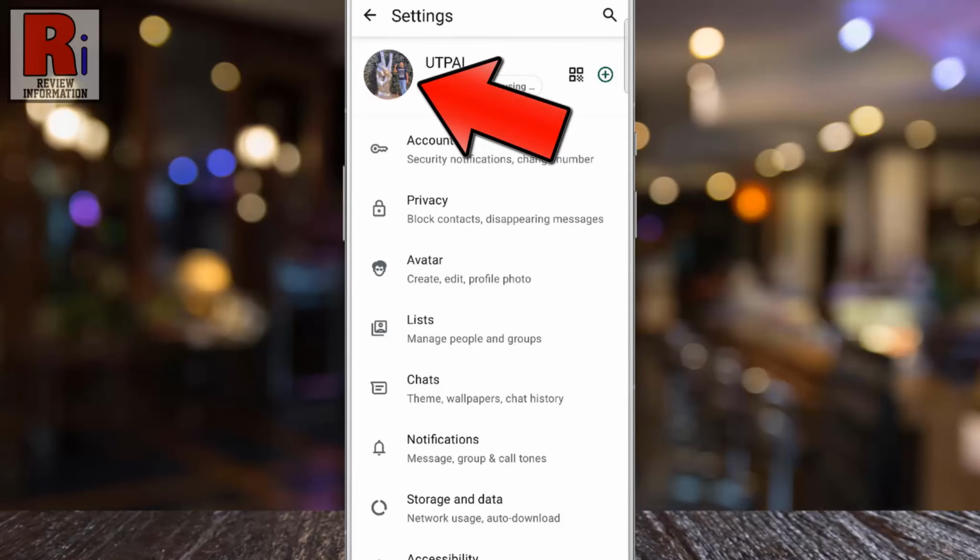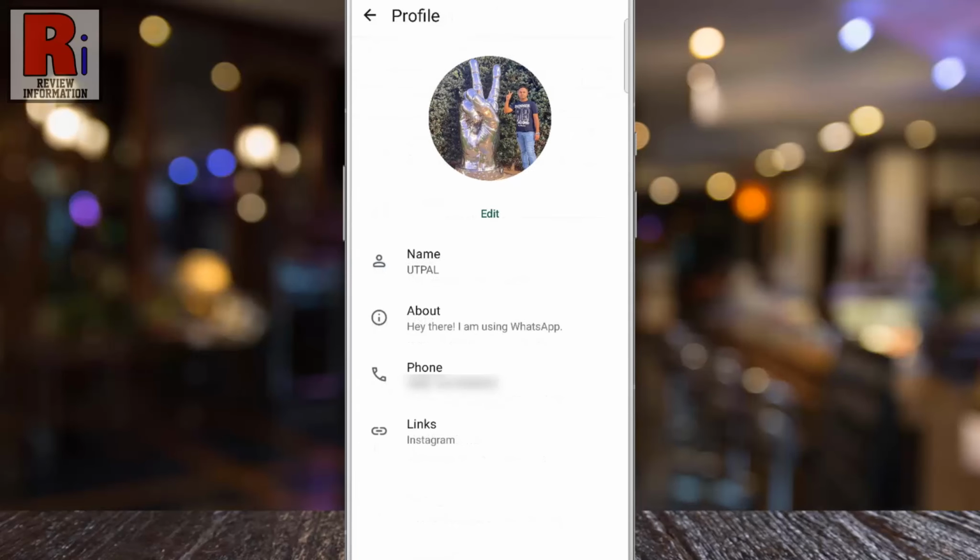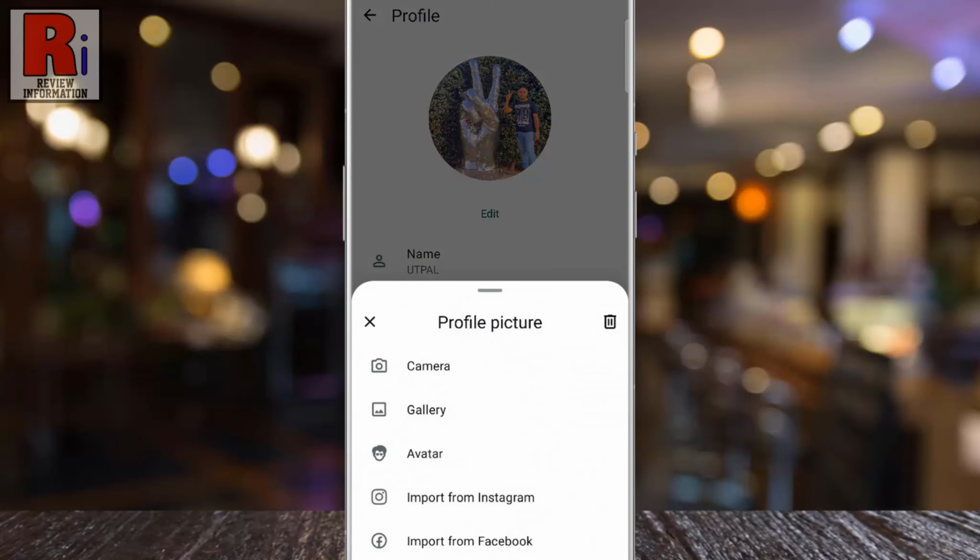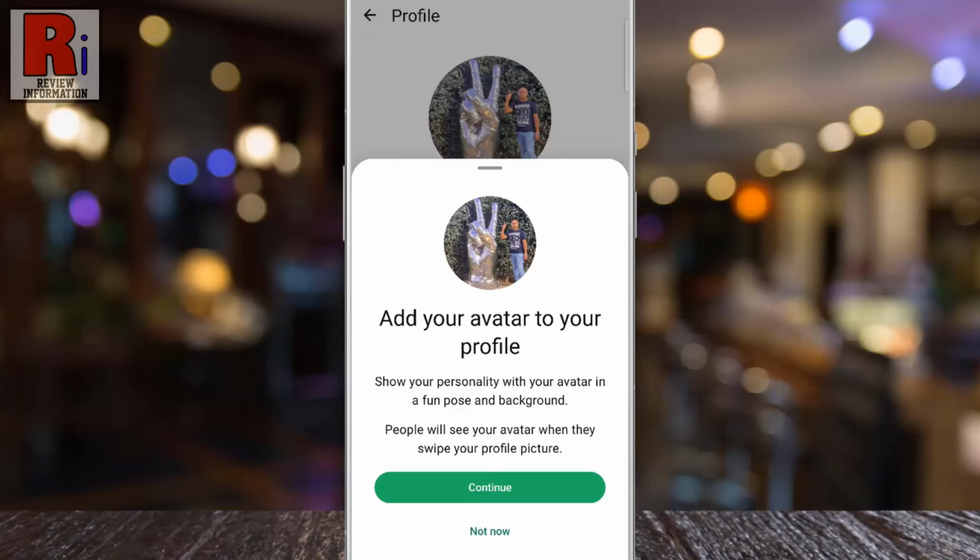Then, tap your profile picture at the top. Below your profile picture, tap Edit. From the menu that appears at the bottom, select Avatar. A confirmation window will appear from the bottom explaining how this works. Tap Continue.